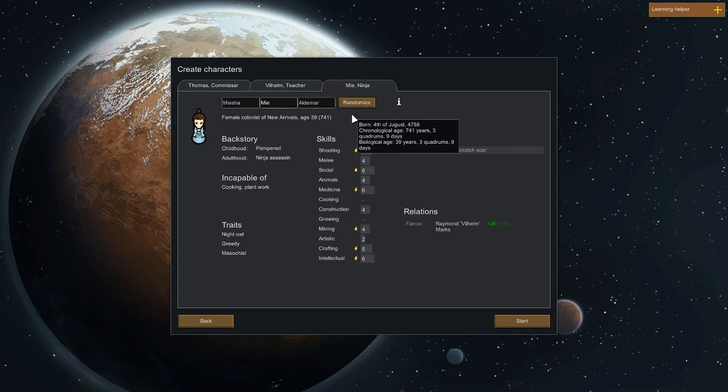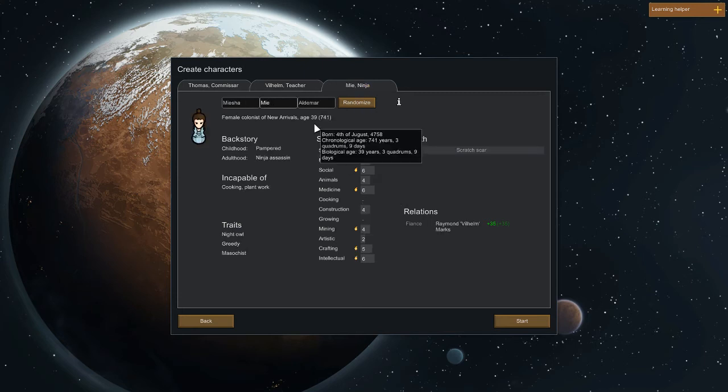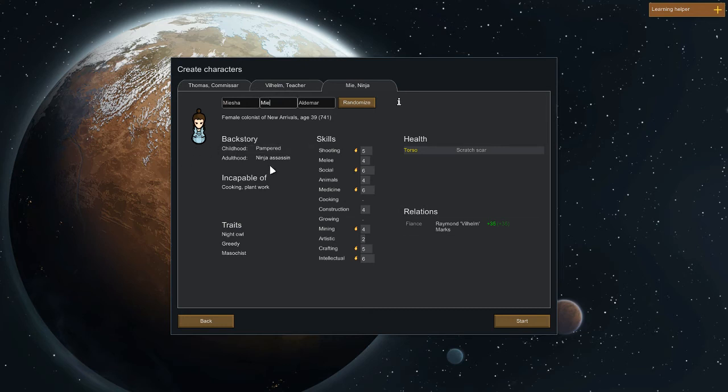So, what about here? Can't do cooking, can't do plant work, night owl, greedy, masochist. Do we have someone who can do cooking already? So cooking 1, cooking 0. Oh, can't do growing. What about here? Growing 1, growing 1. We actually need someone who would be able to do some of those things. But this is someone... Oh no.